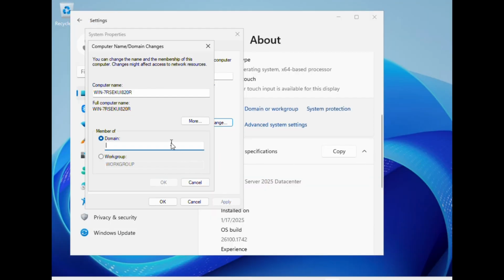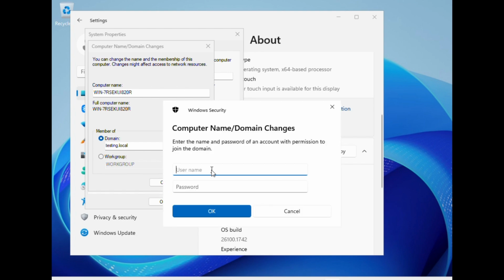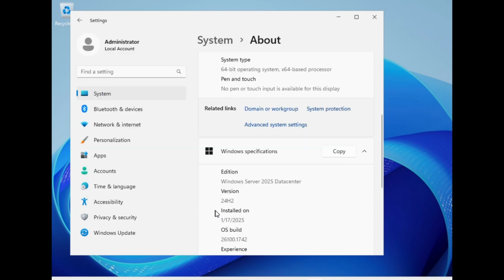So here I'll type testing.local and click on OK. It will ask me for credentials, my admin credentials from my AD. So I'll add my credentials here and click on OK.